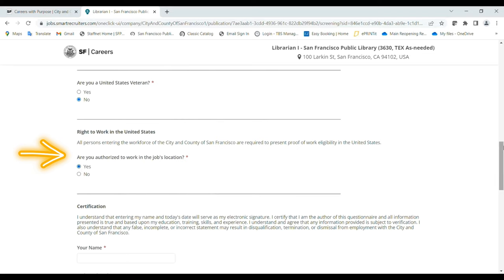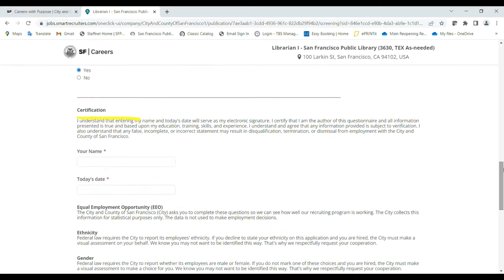The final section is the certification section. Because the application is completely online, filling out this section by typing your full legal name and the date in the boxes serves as your electronic signature.